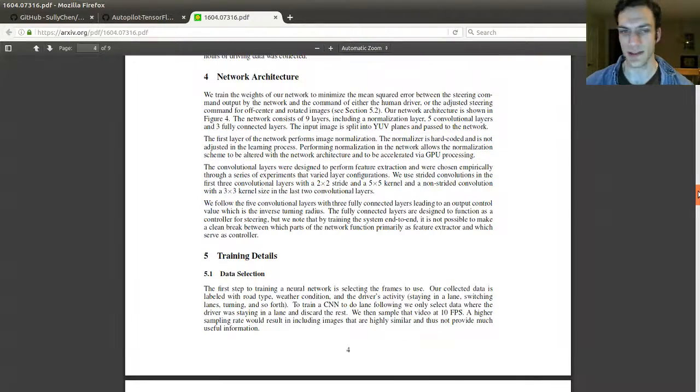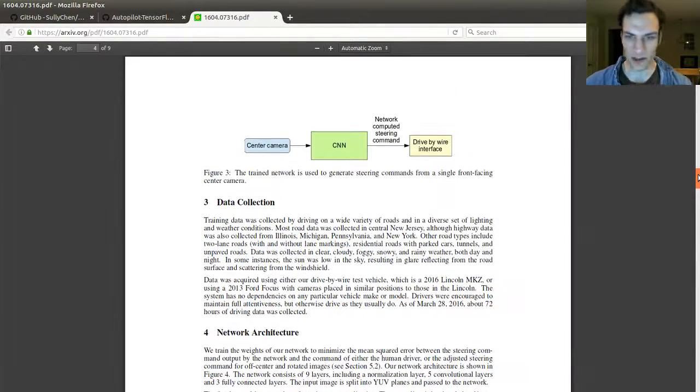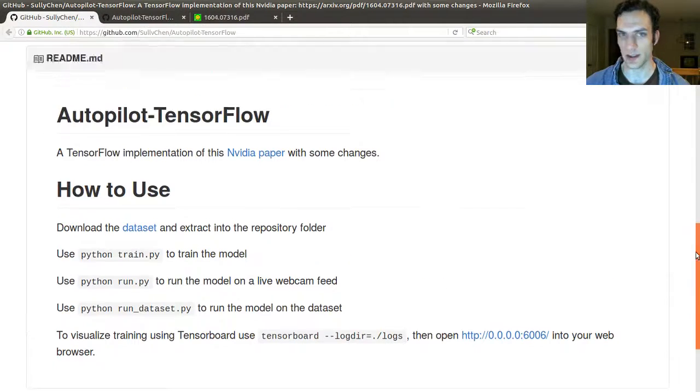How do they normalize? Is it 0 and 1? Is it negative 1 and 1? I don't really think it's a big deal. It'd just be good to know how they do that. And to help me with this, I might just look at the TensorFlow implementation.